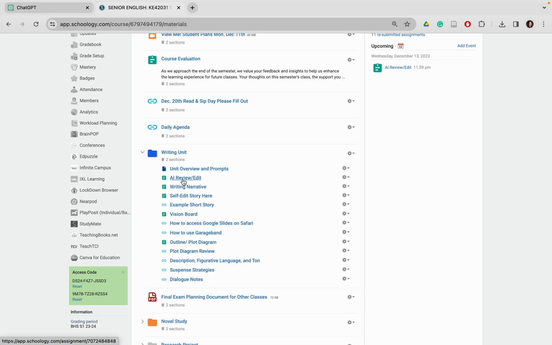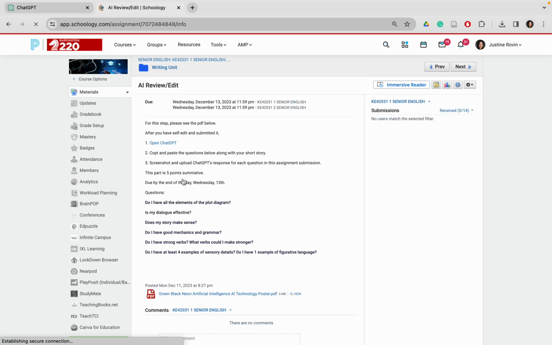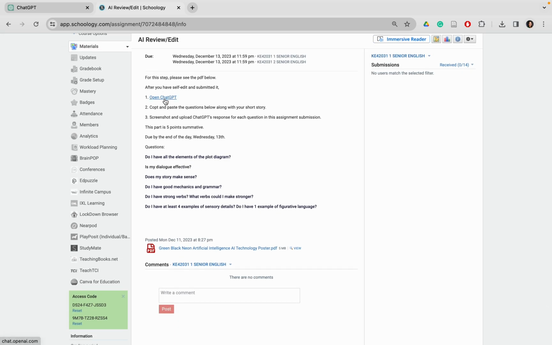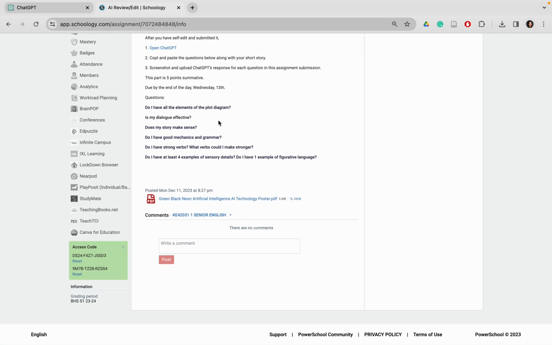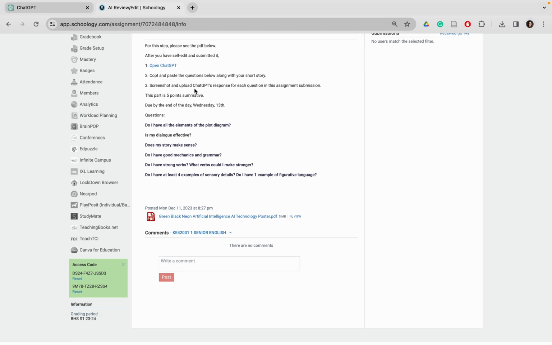If you go into the writing unit and come down to AI Review Edit, it's going to take you to this page. It's going to ask you to open ChatGPT. Again, you can use another AI of your choice. And then you're going to copy each of these questions here into ChatGPT. This is due by Wednesday, end of day, Wednesday the 13th. It is a 5-point summative. So what you're going to find here is that for this unit, your writing process counts just as much as the final short story, okay?